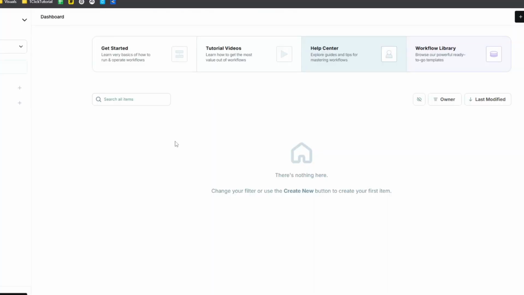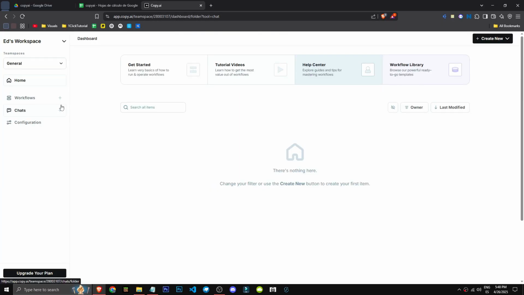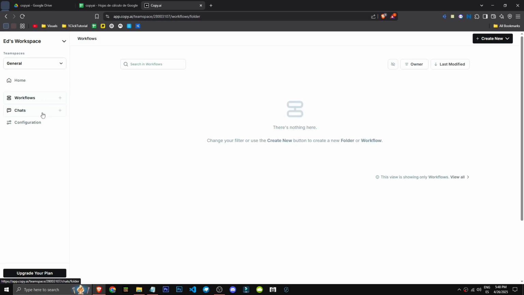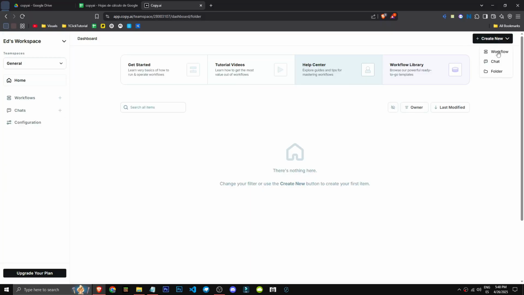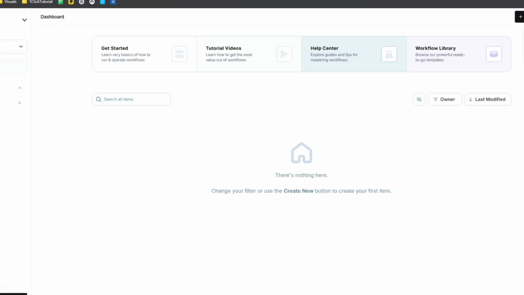Alright, let's see how copy.ai works. Copy.ai has various functions like workflows and chats, and more. So, let's click on create new. As you can see, we can create folders to organize content. We can create workflows and chats. Let's create workflows, which is probably what we're most interested in.